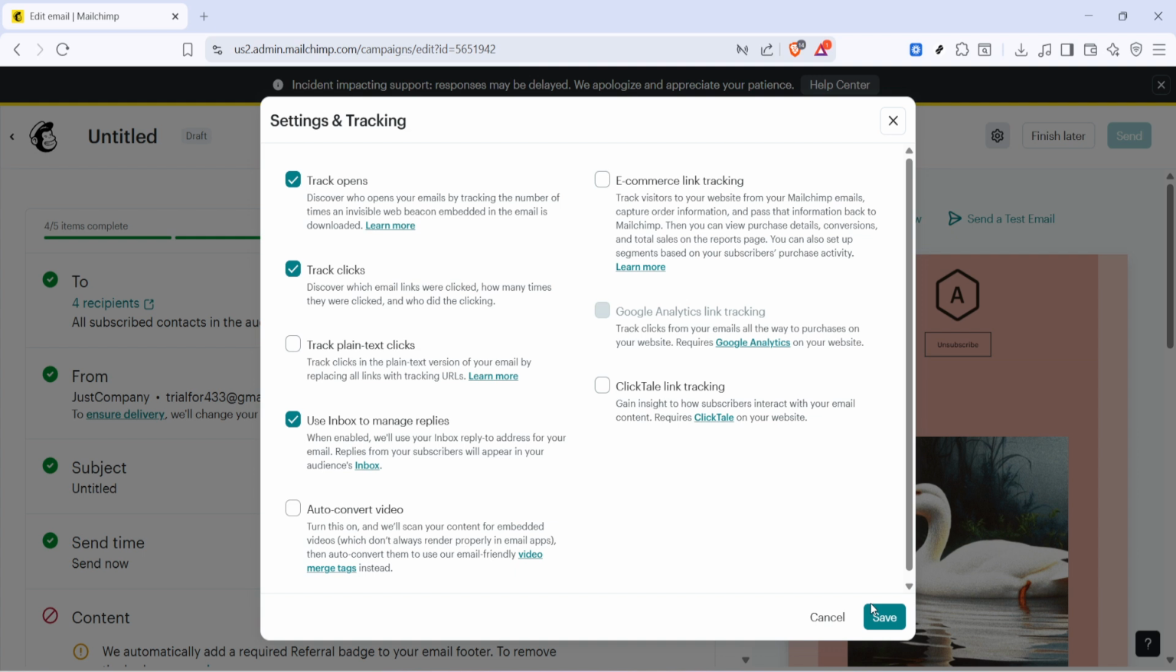That's all there is to it. You've just set your campaign to manage replies inside Mailchimp, keeping your communications organized and easy to monitor.